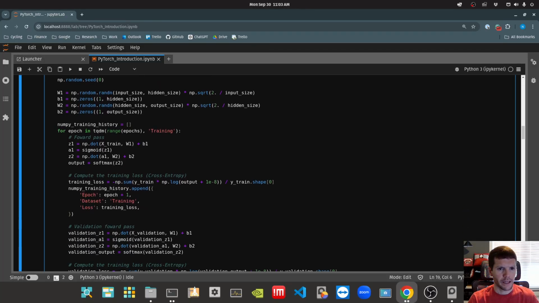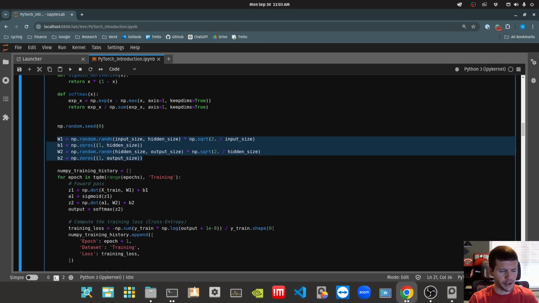All right. And then we go through, and actually what I'm doing here to initialize these is a particular type of initialization that's referred to as, I think it's a He initialization. Let me do a real quick check.